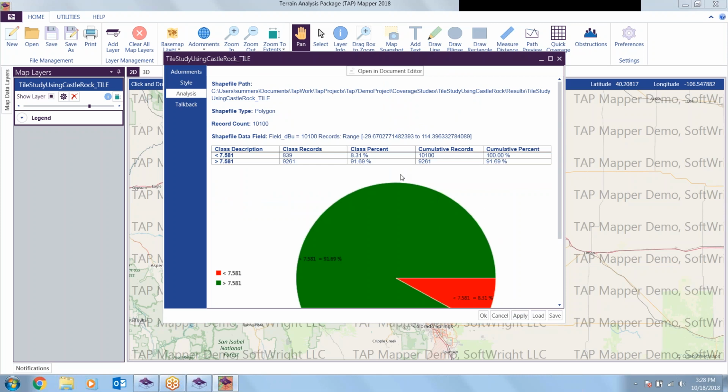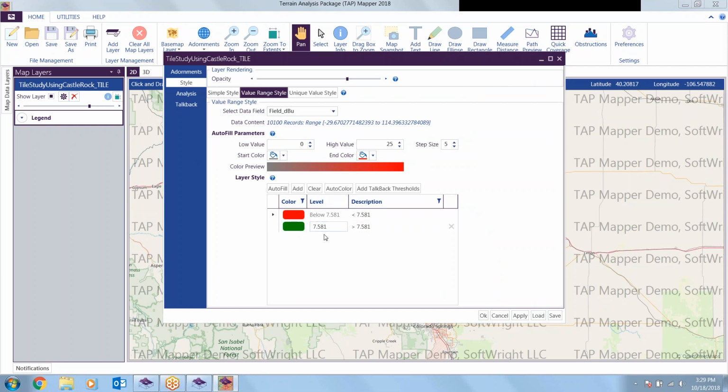I go to analysis. It'll show me a table of records in terms of cumulative coverage for the different levels that you've set under style. Under style, you can add multiple thresholds. However you want, you can change the colors of these by double-clicking here.